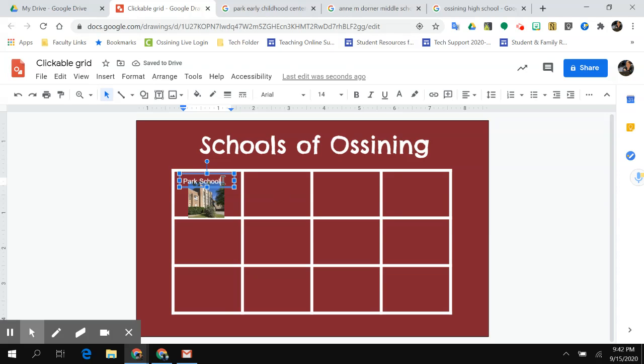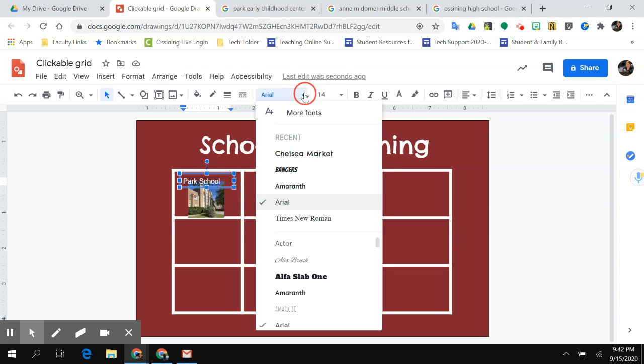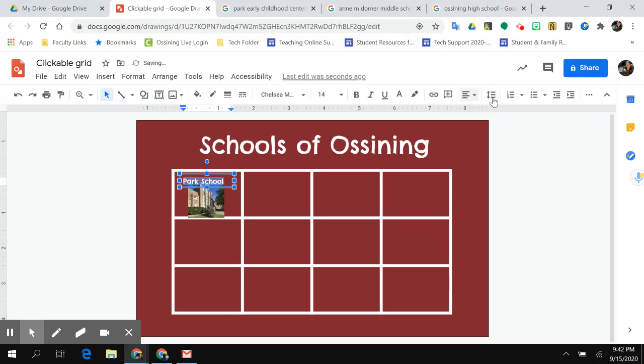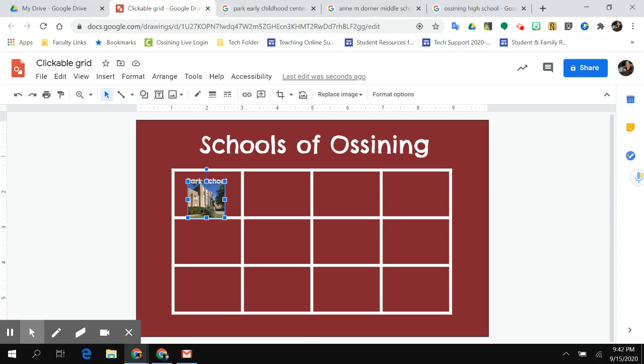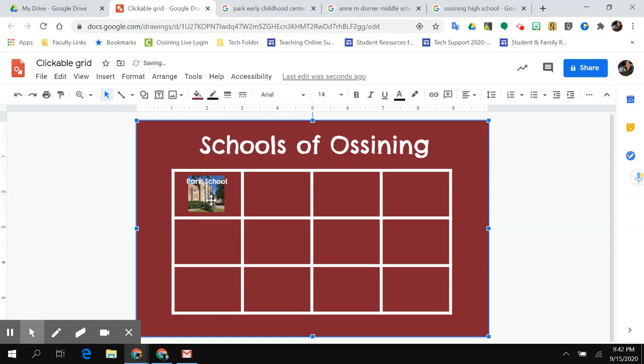And I can highlight that. Again, I'm going to come over and use the same font and center it. All of this is customizable. You can change your fonts, your colors, your shapes, your sizes, your pictures, anything you want. I'm just going to move that into that box so it's very clearly in there.